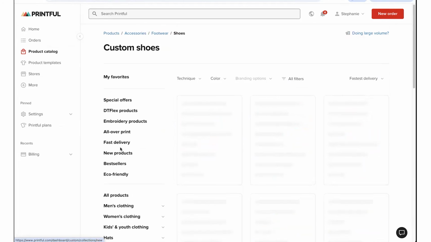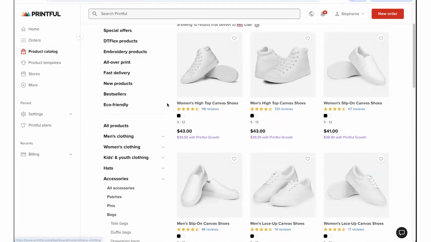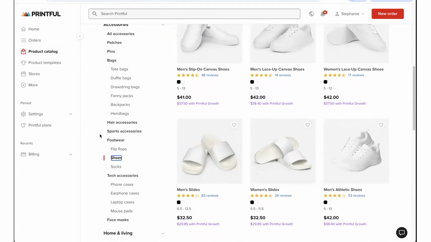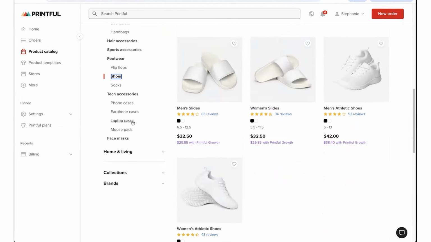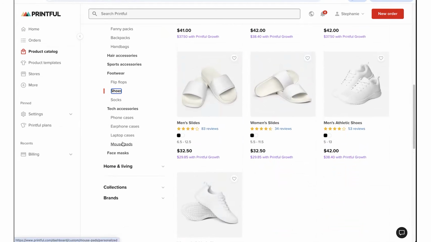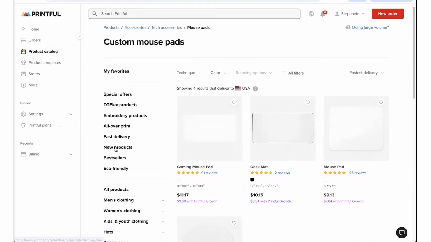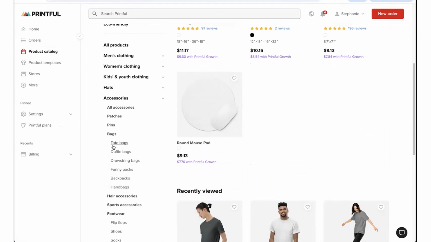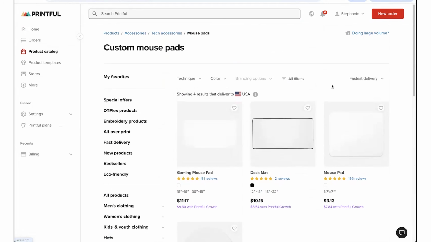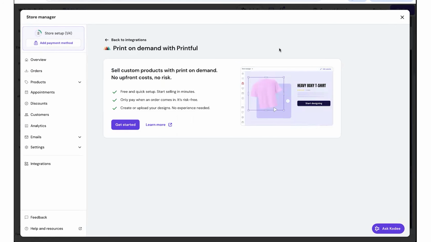If you are somebody who is talking about professionalism and career advancement, you can do shoes, you can do sandals, you can give them something to wear. If you're somebody who's in tech, you can do mouse pads, you can do computer bags. There's a ton of stuff here. And since Hostinger partners with Printful, you can just create those products, list them for sale right on your Hostinger website. And that's so cool.